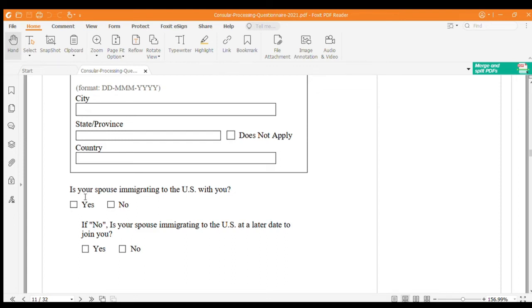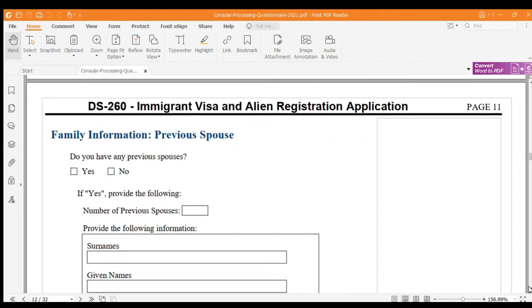So if you're moving with her immediately, you are relocating, you say yes. But if you are intending to go first and then she or he will follow you later, you say no, and then you click yes, they will join me later. Then you click continue, and then this page comes.